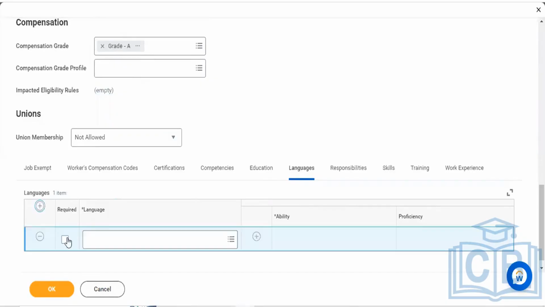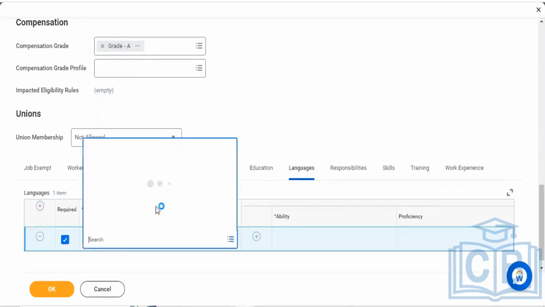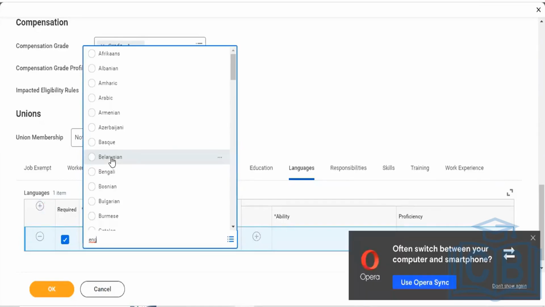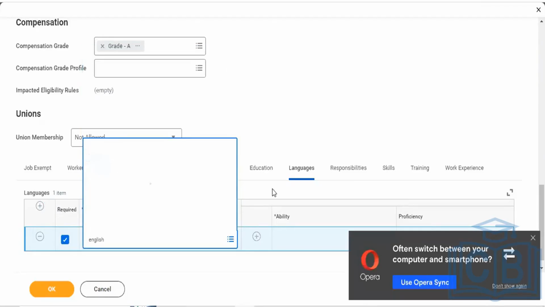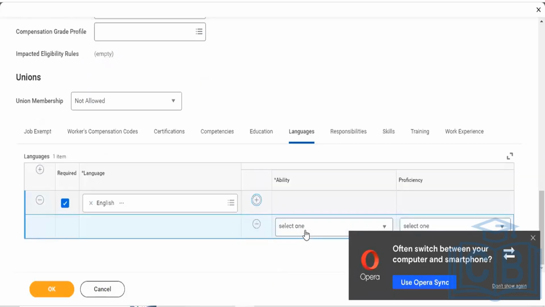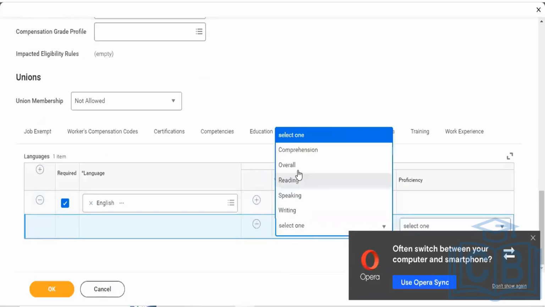Tap on the place mark. Tap on the required languages. You know what, and all you need to select it. After the place mark again.